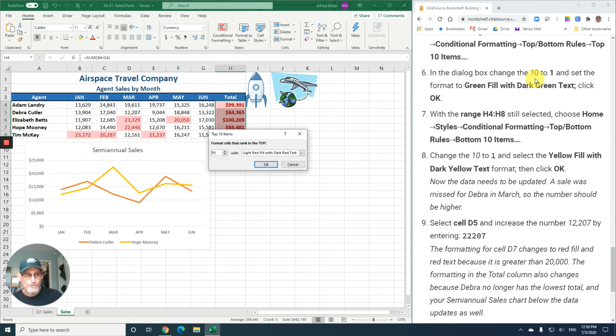In the dialog box, change the 10 to a 1. So there's lots of ways you could do that. You could highlight it and type a 1. You could use the little spinner bar here and go down to 1. Now, don't just jump the gun and click OK. Put this to 1. And step 6 says choose green fill with dark green text.